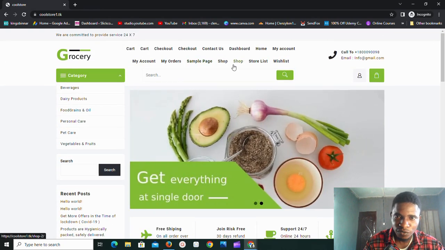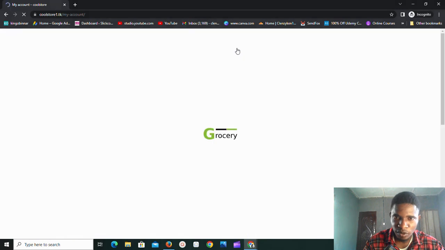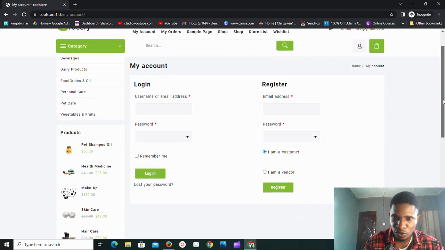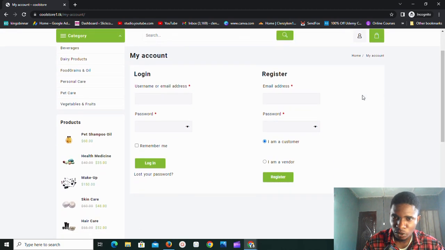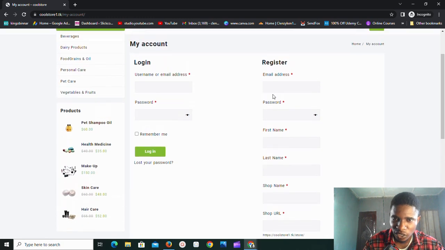Right here now, if for example I'm a vendor and I want to go to my dashboard, if I click on dashboard right here, it's going to pull up something and say I should log in or register. As you can see, it says I should log in or register. So right now I'm going to register. I can either register as a customer or as a vendor. In this case, I'm a vendor because I want to sell. So I click on vendor, and you see immediately we click on vendor, it gives us more options. That is what we want.